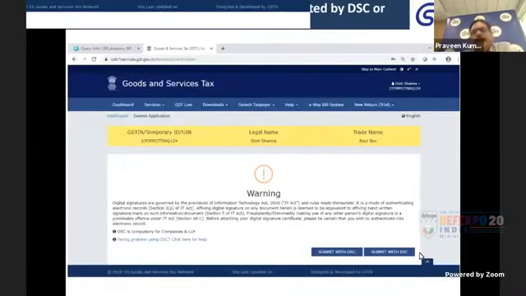Once you proceed to file, there will be a warning message whether this application is going to be submitted through DSC or EVC. As I mentioned while starting my webinar, for companies and LLPs, the DSC is only applicable, and for other than companies, LLPs or limited foreign companies, all the applicants can file their application through EVC. So depending on your constitution of business, you can submit your application.